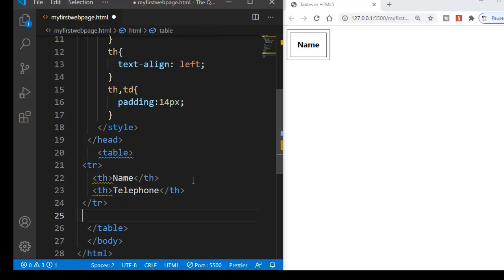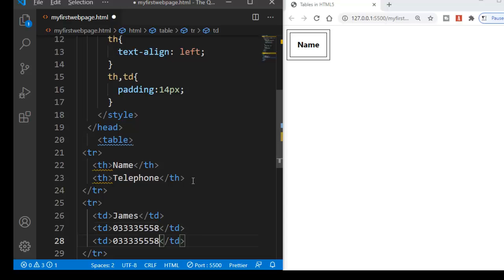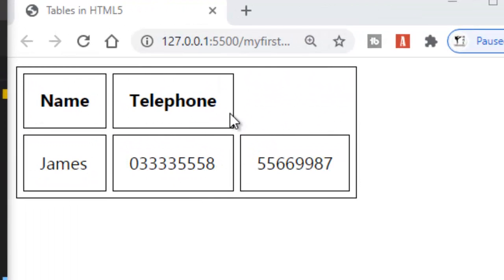Then I just want to use another tr tag, and inside this tr tag I want to use td for table data. Let's suppose it's James's telephone number, and the telephone number is 03333 456 or whatever. Let's make a copy of it and use 554669, and then hit Control S. Now you can see name, telephone, and it is looking in this form.